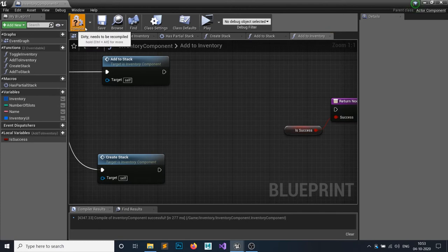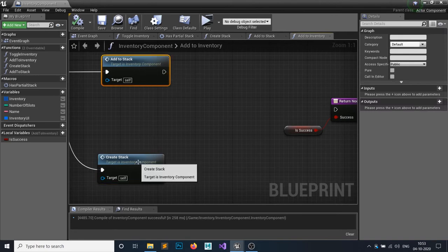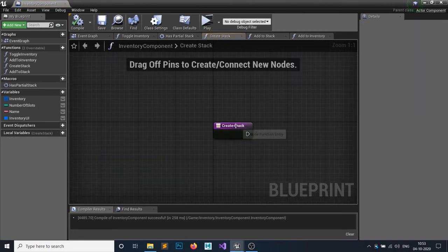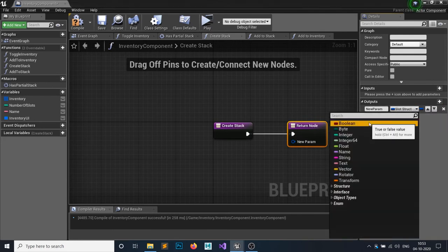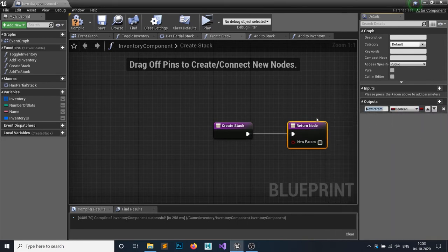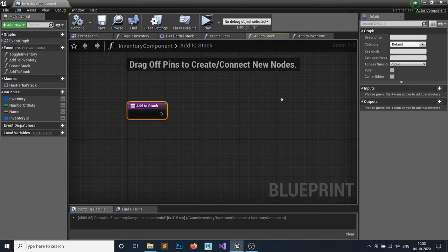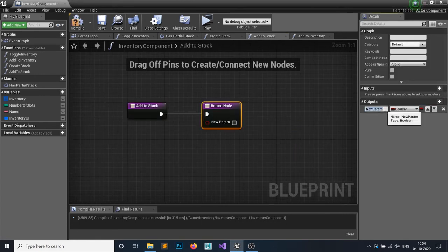So hit compile and save. And the success part would depend on these two. So on the create, we want a return node. So for the return value of this create stack, click on it and get an output, and the type of this return value would be success. Hit compile and save. Same with the add to stack function, add an output, and this would also be a success.